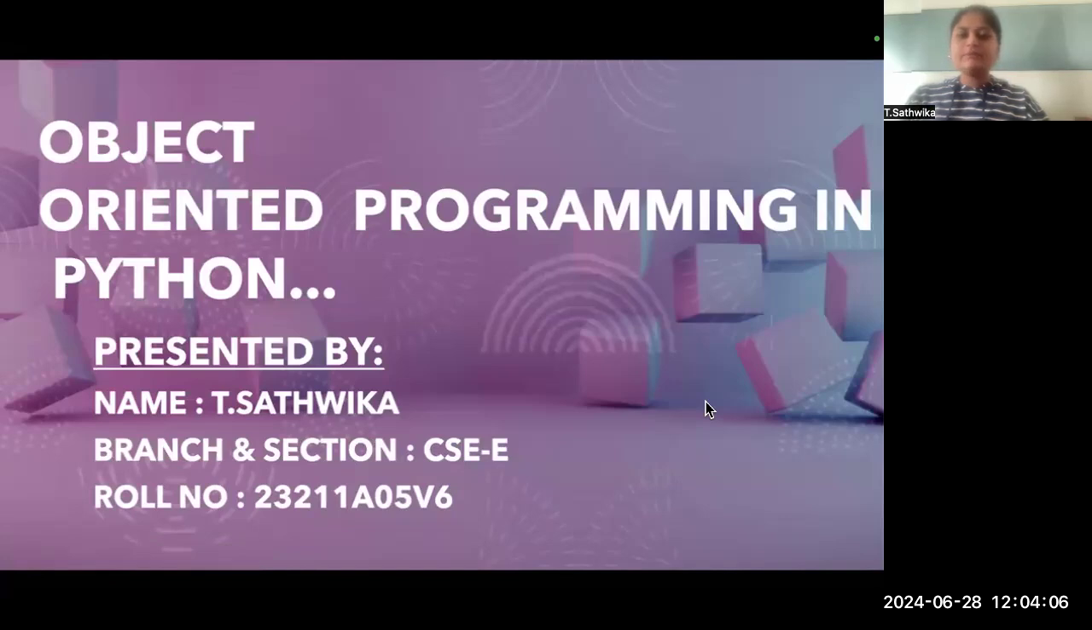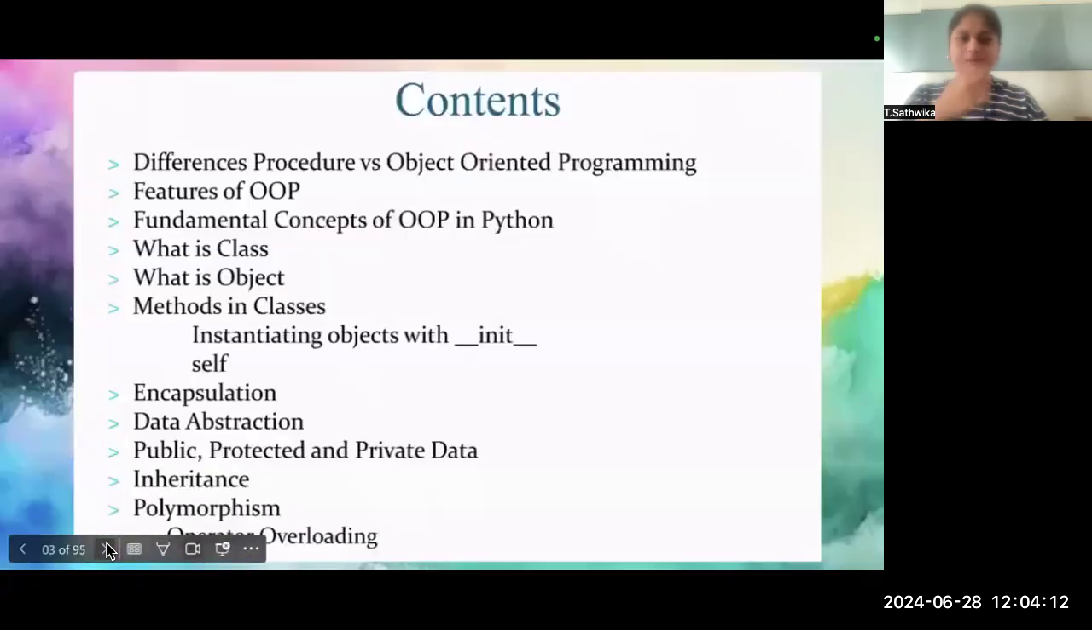In this video, I'm going to give a presentation on object-oriented programming in Python. So we're going to focus on the following concepts in this presentation. There are differences between procedural versus object-oriented programming, features of object-oriented programming, fundamental concepts of object-oriented programming in Python, and what is a class, what is an object, methods in class, instantiating objects with init and self, encapsulation, data abstraction, public, protected and private data, inheritance, polymorphism, and operator overloading.